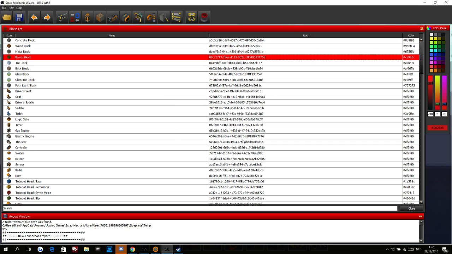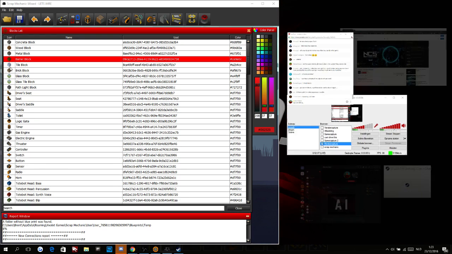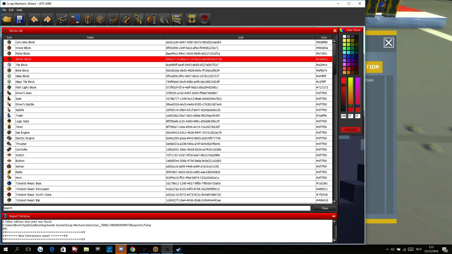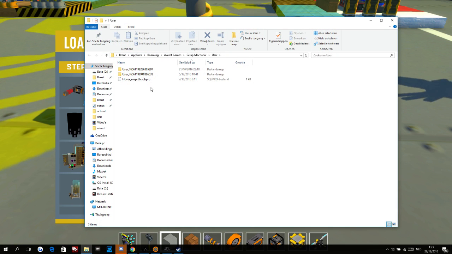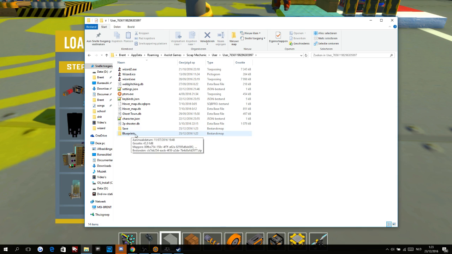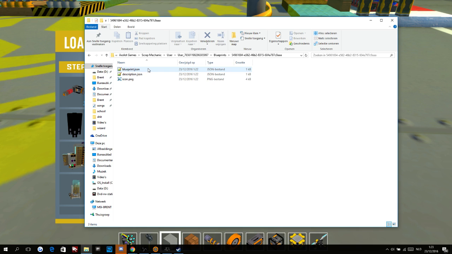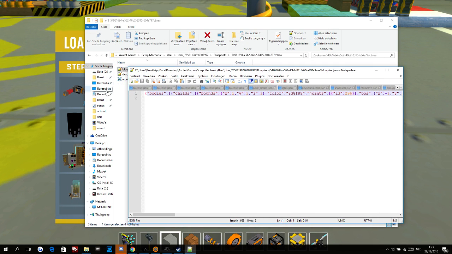Let's go to the user save folder. How do I go there without showing everything? I'm gonna do it this way. Well, whatever, you've already seen it. So let's go to the blueprints folder. Another thing that I could add in the next version, a button to open the folder file.